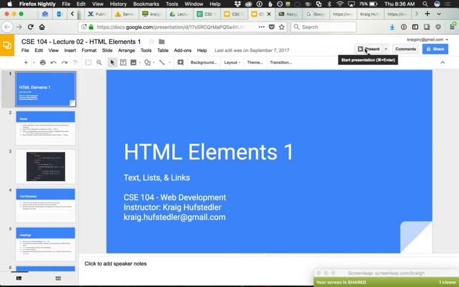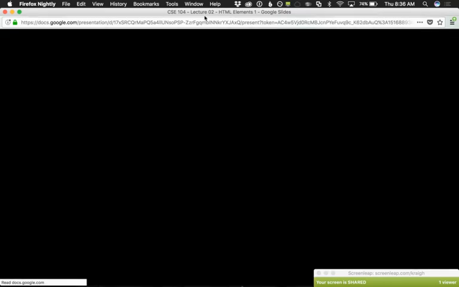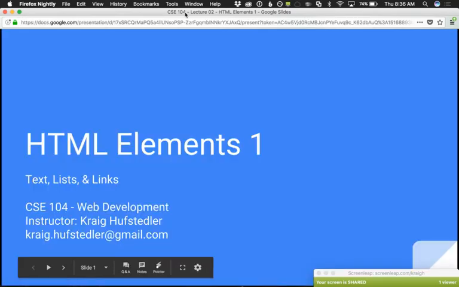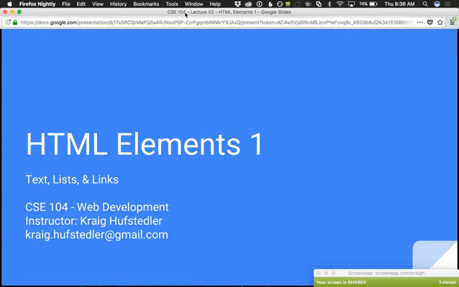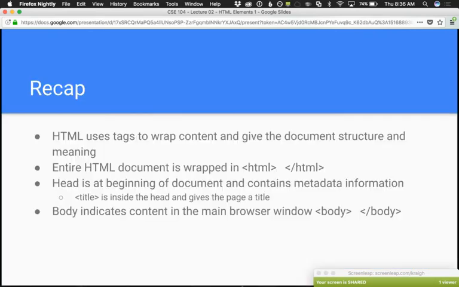Okay, so let's talk a little bit more about some specific HTML elements. So this is lecture 2. We're going to try and get through all of this today, and then I'll talk about the next assignment a little bit. So we're talking about text, lists, and links today.